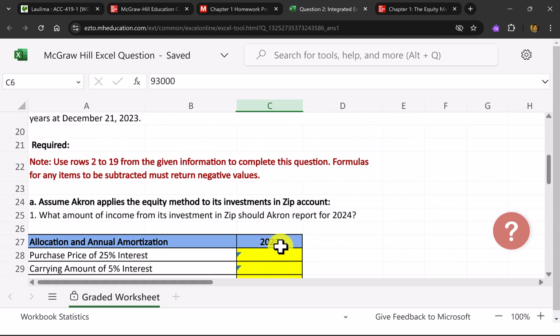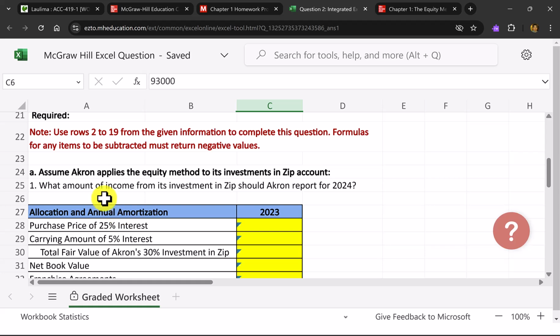So let's start with the first one. Again, we're using the equity method, the main method we're learning here in chapter 1. What amount of income from its investment in ZIP should Akron report for 2024? They're telling us the first thing we should do is calculate the purchase price of its 25% interest. Not the first purchase, but this is a second purchase.